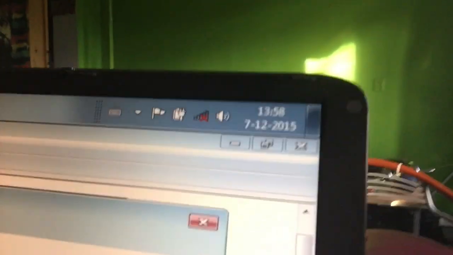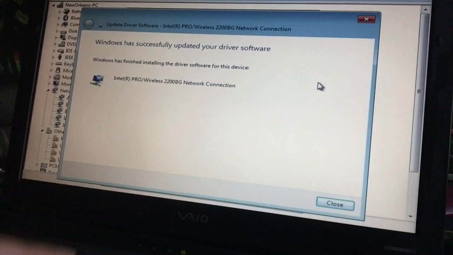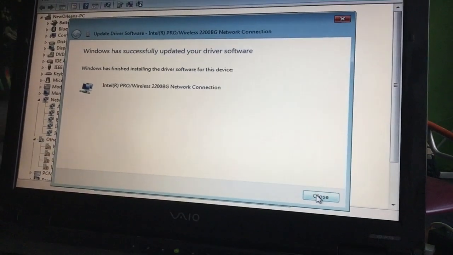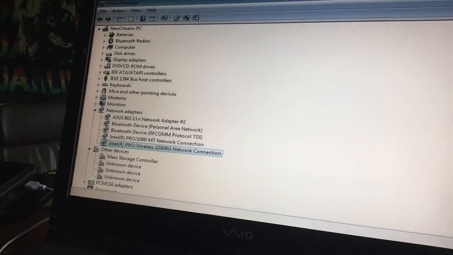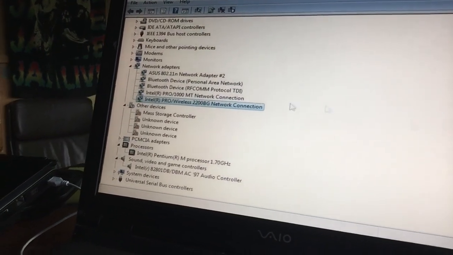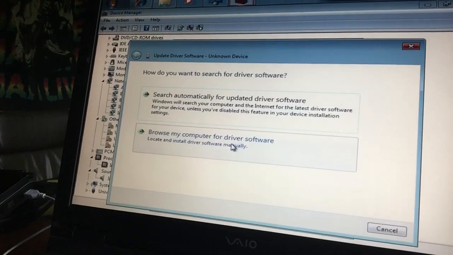I just fixed my sound driver, and I also have a strange problem here. Even though you see the Wi-Fi here, Windows has successfully updated your driver. You see, that's why it's good that we did not throw away the old Windows yet, because besides our files that we had in there, we can also go ahead and get our drivers back.